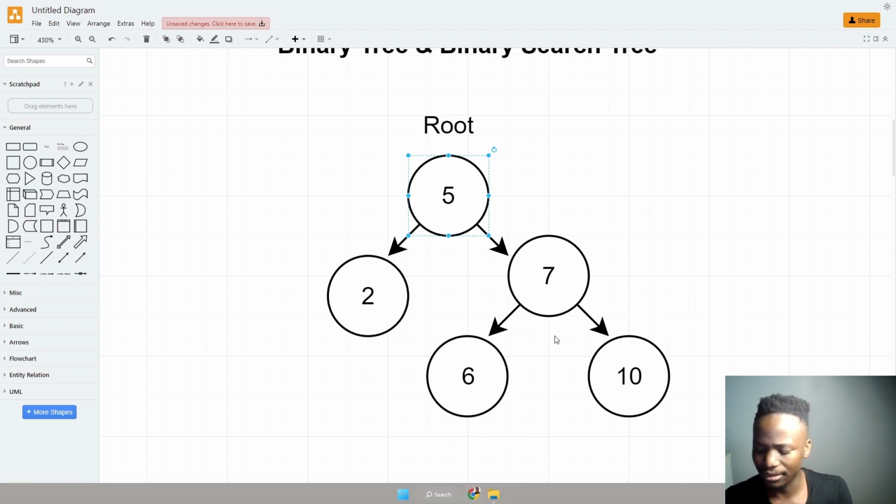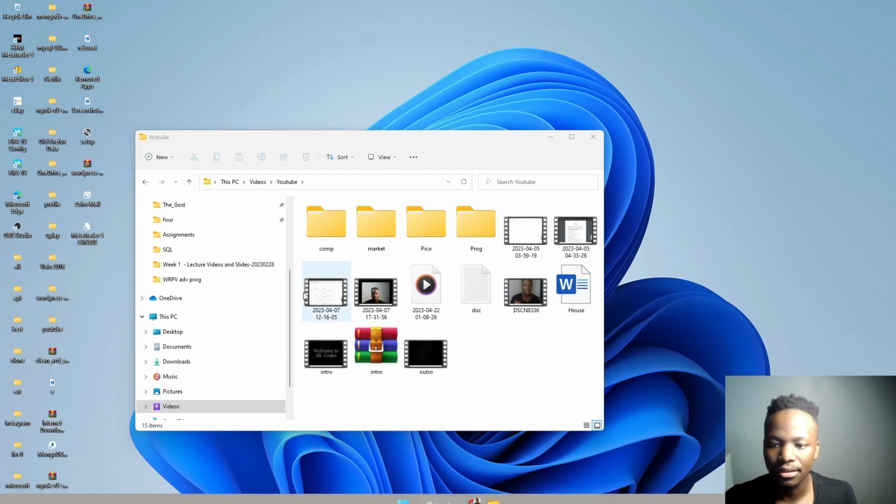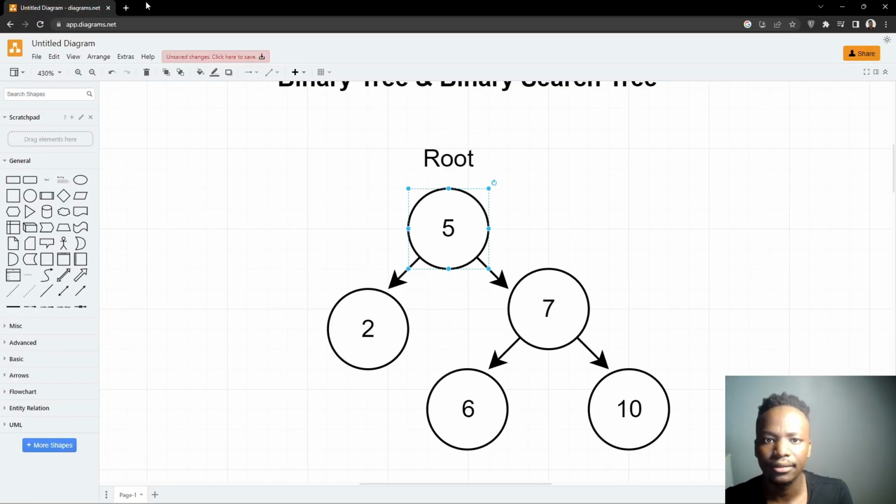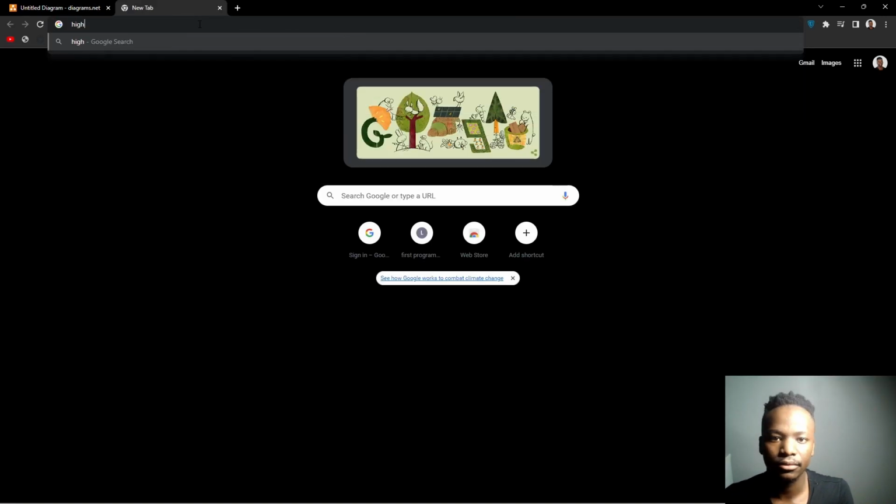Oh, actually, let's check that one up pretty fast. I should be able to see it. Binary tree. Let me just say binary tree.